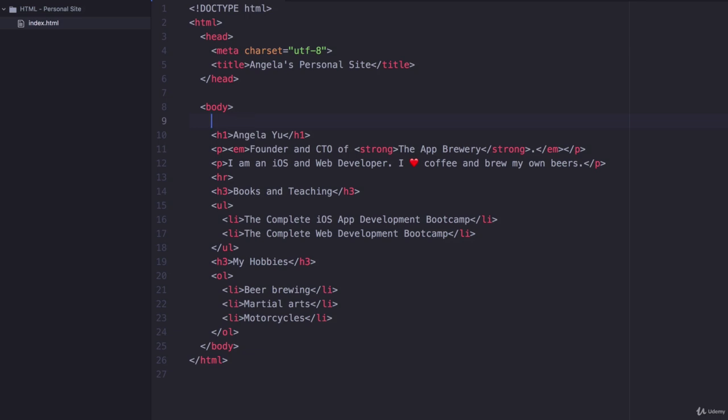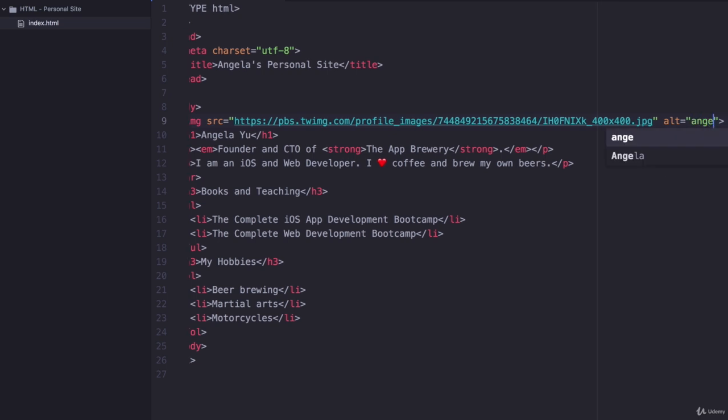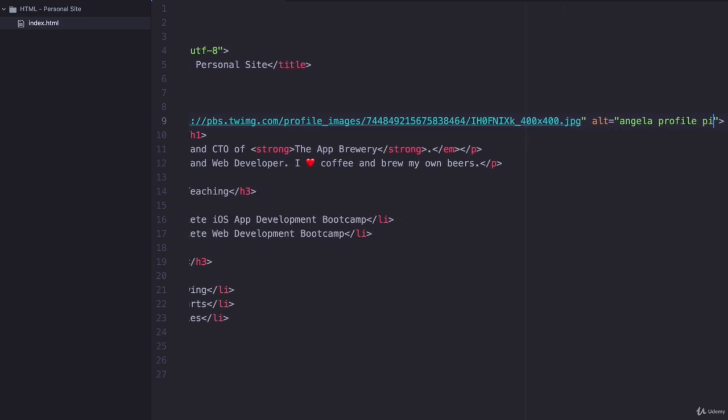So I'm going to use the image tag, and the source, I'm just going to paste in that URL that I got from earlier on. Now, the next attribute here that comes up automatically is the alt, or the alternative text. And this is for a case where, say, a browser can't render the image, then it will simply display an alternative text to the user to describe what that image was about. So I'll just put the alt text as Angela profile picture.